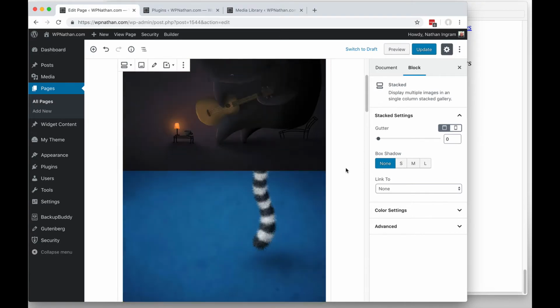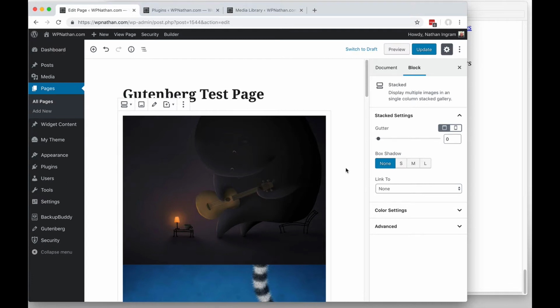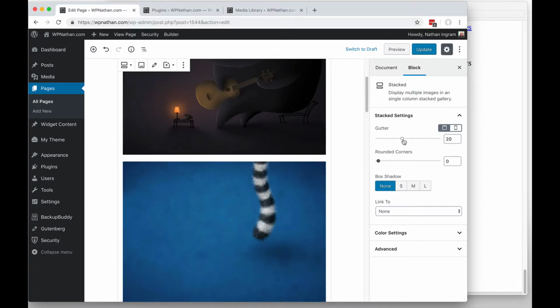Okay, that's kind of cool. It's a stacked gallery. Now, this is what I love about Gutenberg and the way it's using React JavaScript to generate all this. So you get live previews of things. So grab this, look. The gutter between the images, you can just look at it. Look at that. And it's just, what you see is what you get.